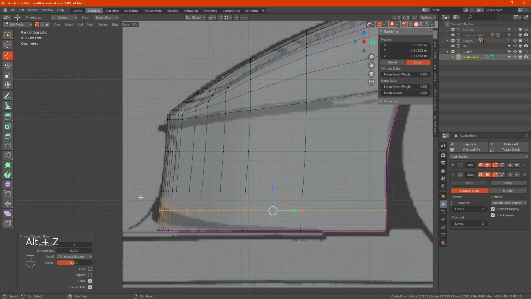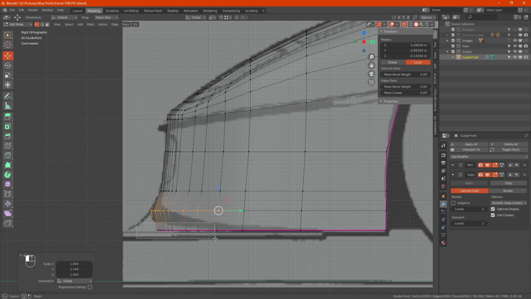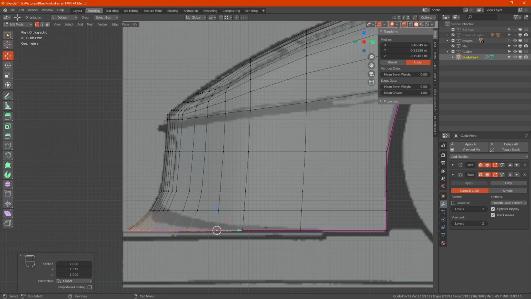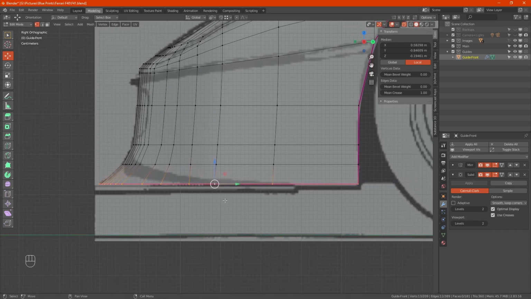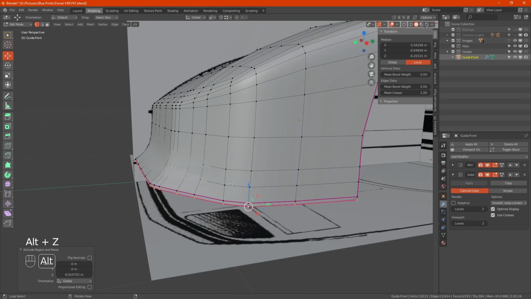Right, so Alt and Z for X-ray mode. Just drag around them. Do a scale on the Y. Just slide that along there. Same for the bottom. Scale on the Y. Alt left click for the whole bottom line there. And then just do an extrude, E Z. Shift to slow it down. Let's pull that down there a little bit. There we go.